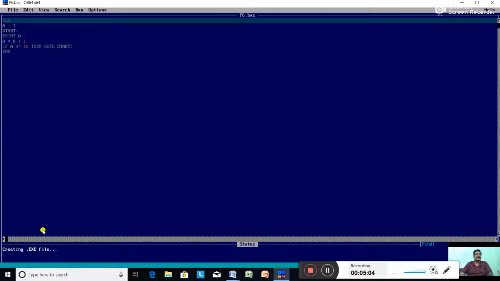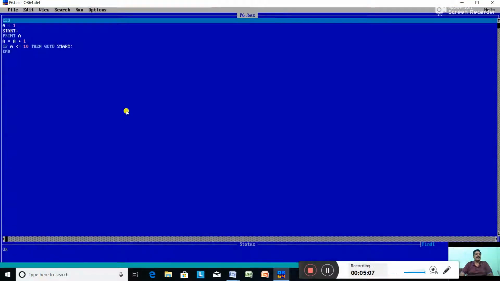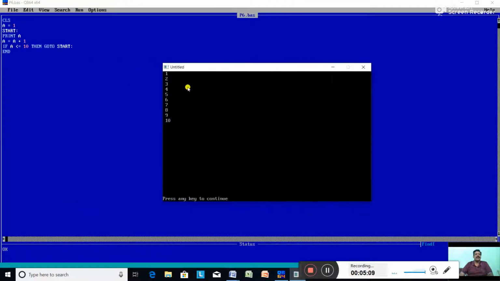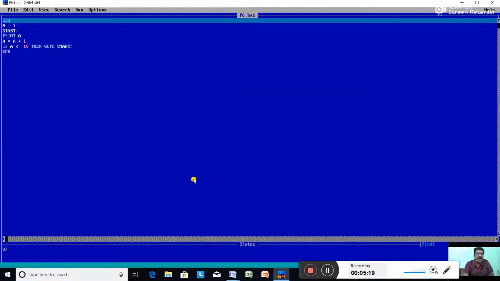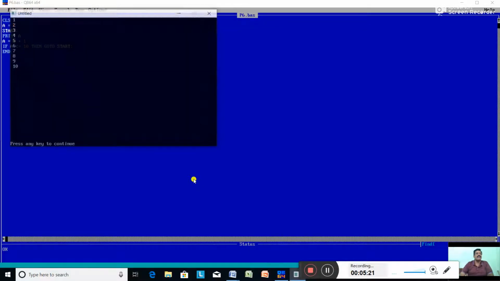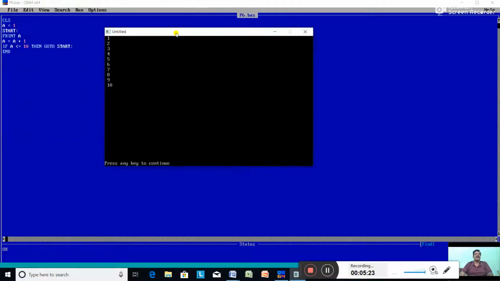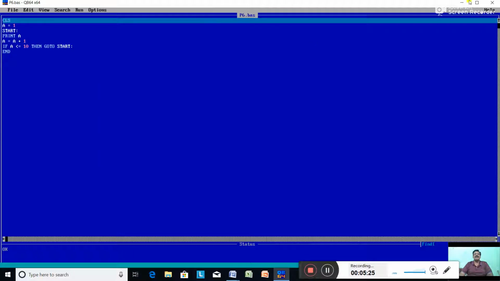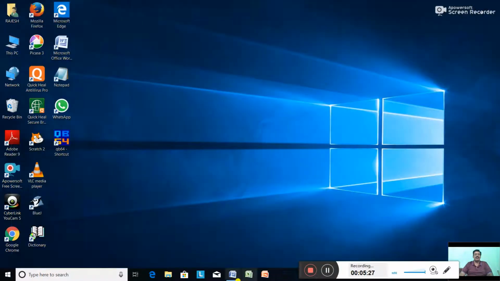Creating exe file. Now see, this is the output. This program has printed all the natural numbers: 1, 2, 3, 4, 5, 6, 7, 8, 9, 10. Now press any key. Again press F5. See, again the same output. Alright, so this was the conditional go to statement.